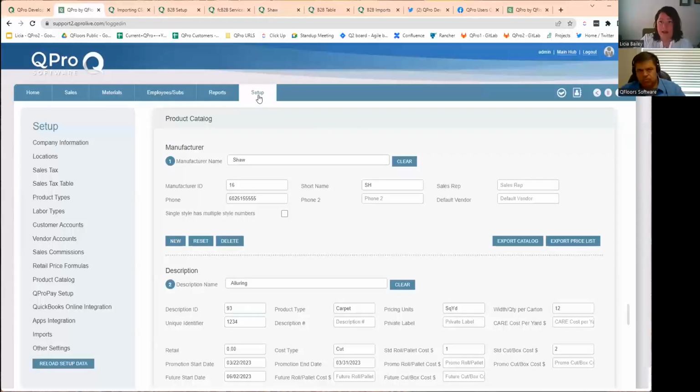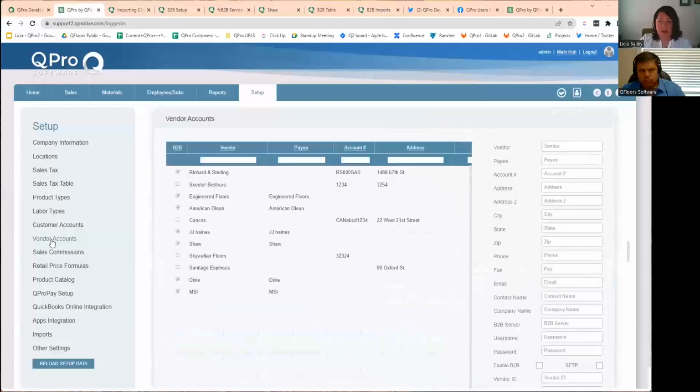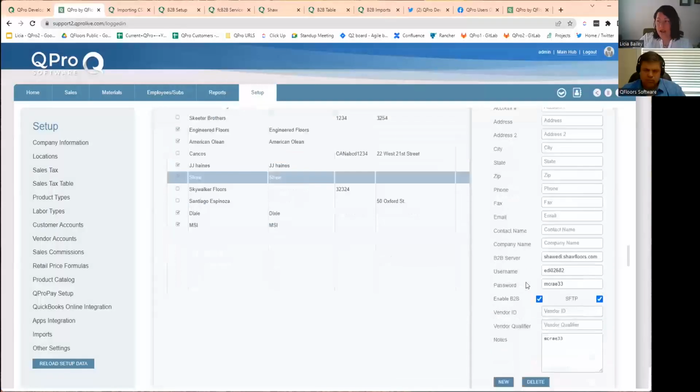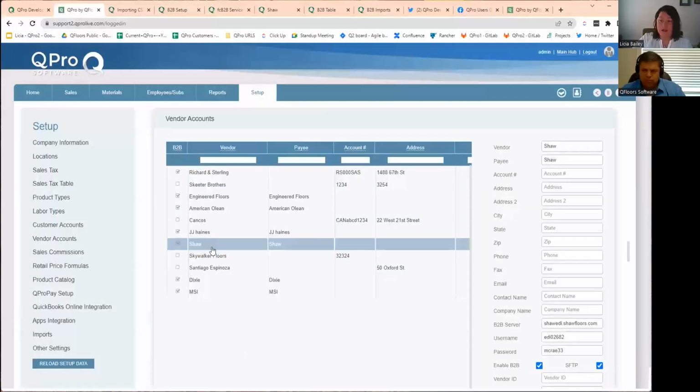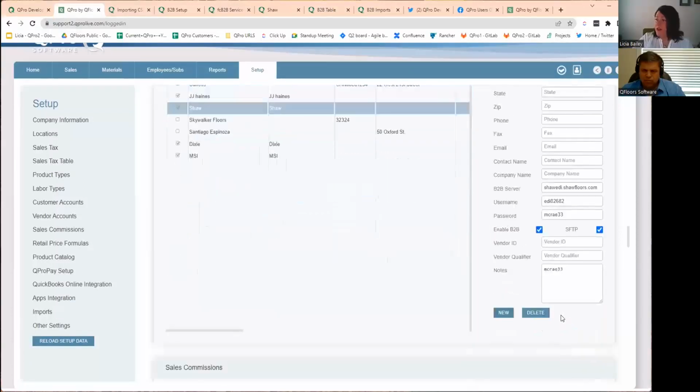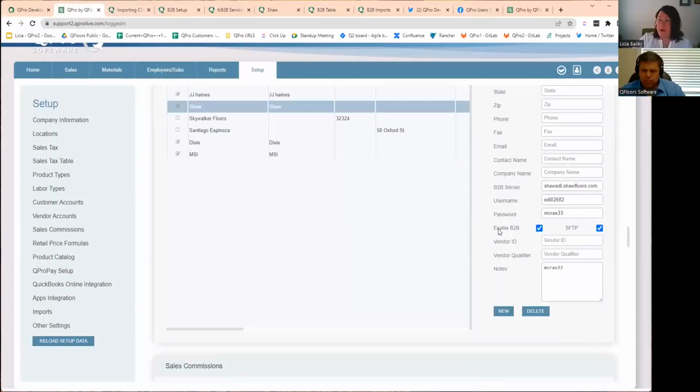So let's go back to QPro. We're in the setup, and vendor accounts is still under the setup screen. So we'll just go right to vendor. And let's use Shaw. Now, one thing I want to point out is there's this column called B2B. Under that column, you can see there are some that have check marks. When you click on one, we're going to use Shaw here, you'll see down at the bottom there's an option that says enable B2B.